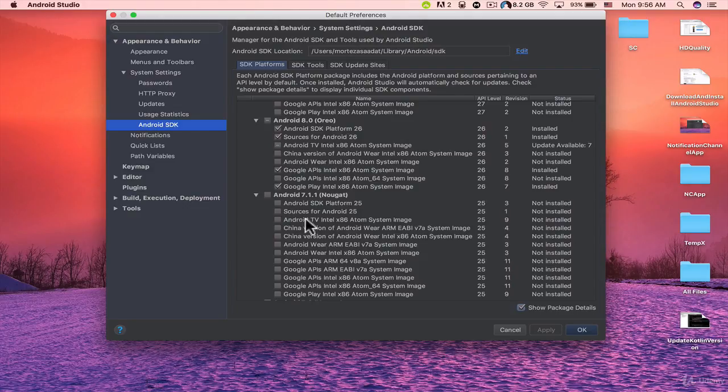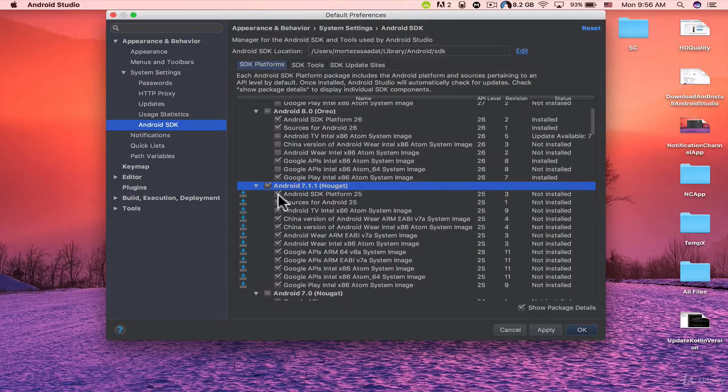So for this course, I just recommend that you download the Android 7 Nougat SDK packages and Android 8. In order to download these packages, you just need to check the checkbox beside the API, for example Android 7. And here you can see these package details. You don't have to download all of these packages.